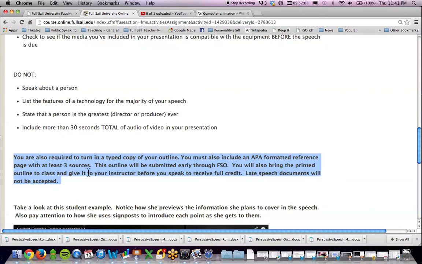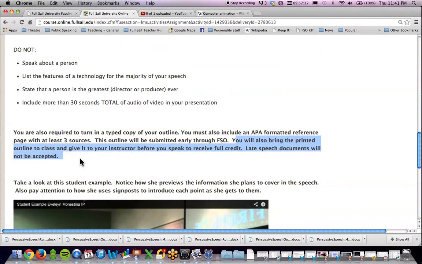You're not going to submit this through FSO like these instructions say. That is incorrect. But you will be printing them out and handing them to me before you speak. I will not accept them the day after. I will not accept them after you speak. You cannot speak and then run to the printer and then bring me your speech outline. So that's not going to work.